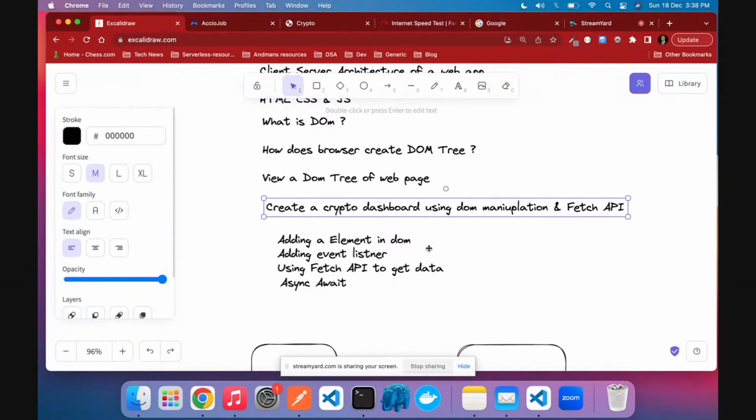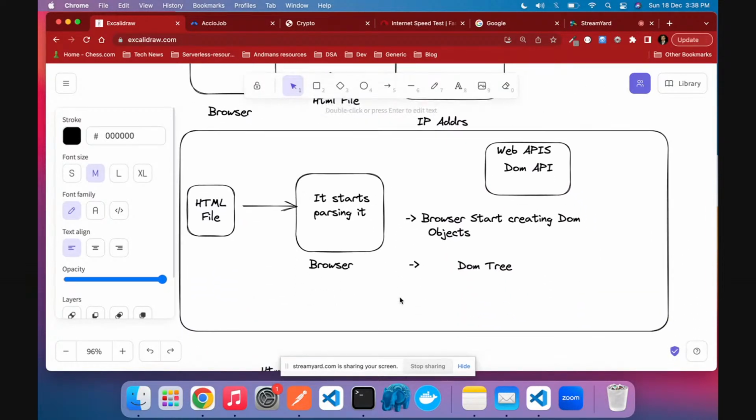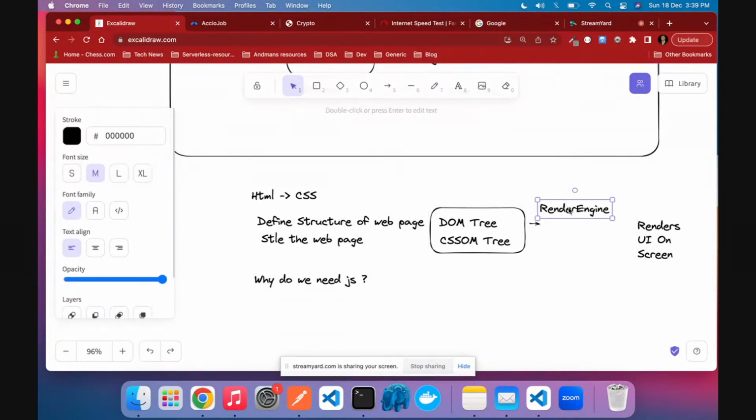So by now we have a bit of idea of what a web app is, what a client is, what a server is, what an HTML file is, how this HTML file gets to the browser, how the browser parses this HTML file and creates a DOM tree, what a DOM tree is, and we have seen a DOM tree also. And we have seen CSS. We have seen the effect of CSS. We also have a bit of idea of how the browser renders a web page, right? We also had a bit of discussion on why we need JS, right?